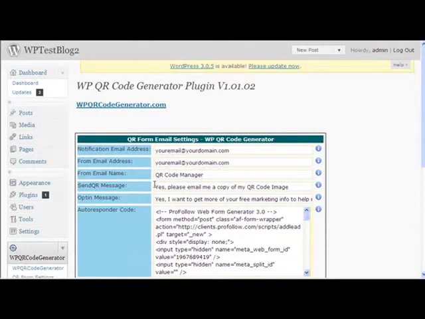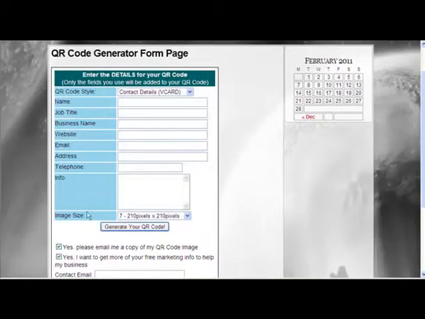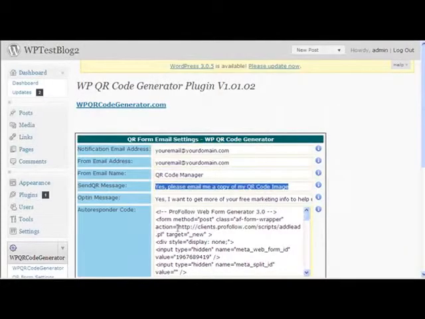Okay, here are the two text messages that we saw on the form. So yes, please email me a copy of my QR code image. Go back here. Yes, please email me a copy of my QR code image. If I change that, please, let's just change email to the word send, and that would change on the other one. I'm not going to go and change that just for the moment.